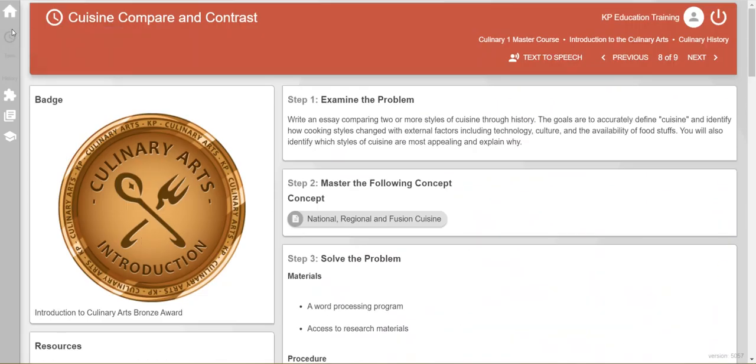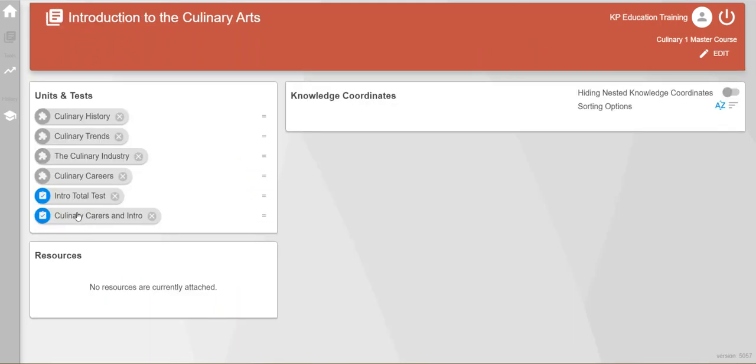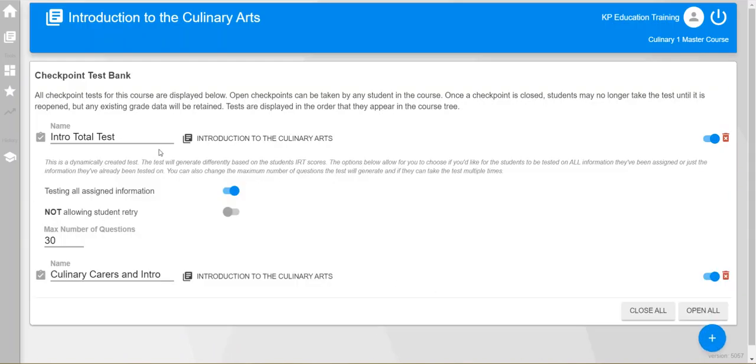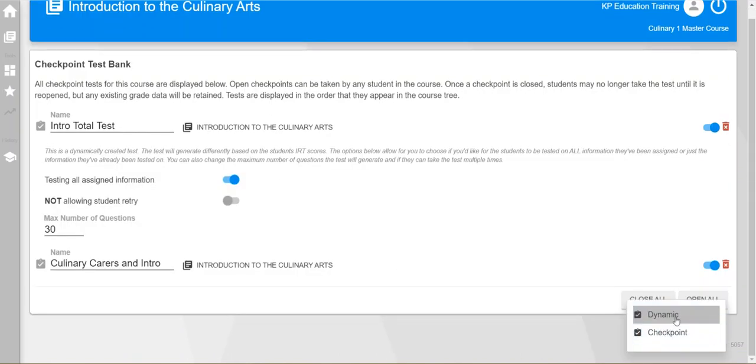Now, lastly, the most powerful thing in our system is our ability to generate tests. So our tests are very powerful. We actually have 2 types of tests. Over here, we have a dynamic test and a checkpoint test. Dynamic test is something that uses like magic and wizardry to magically select questions that are challenging for students. Actually, it's just artificial intelligence, but people call it magic. Checkpoint tests are the more traditional tests.